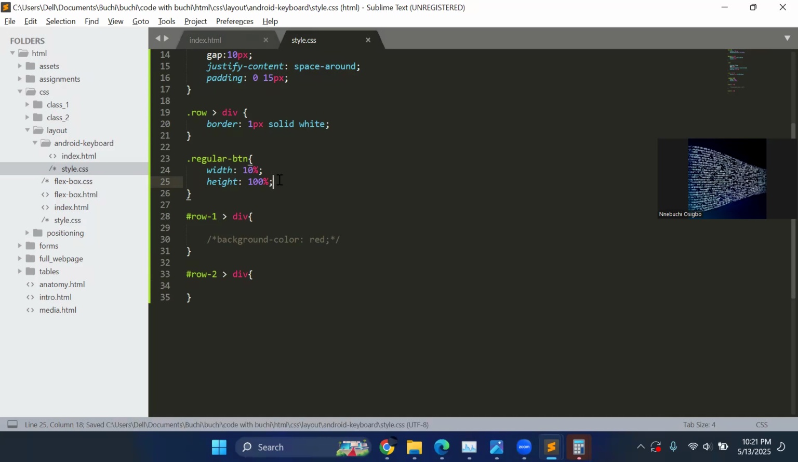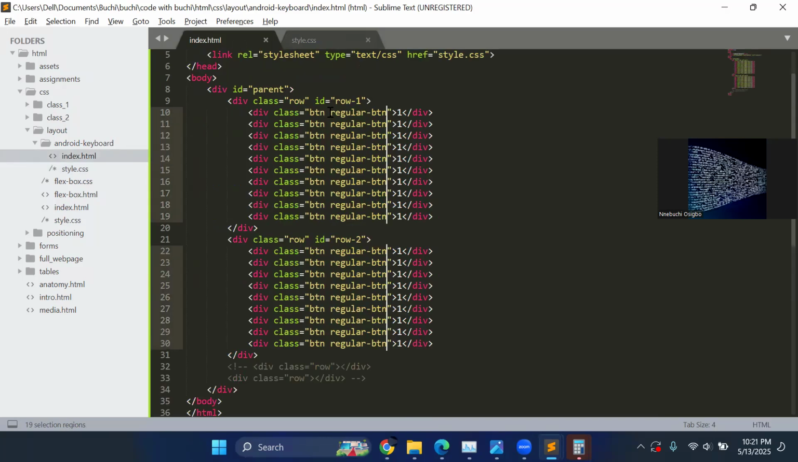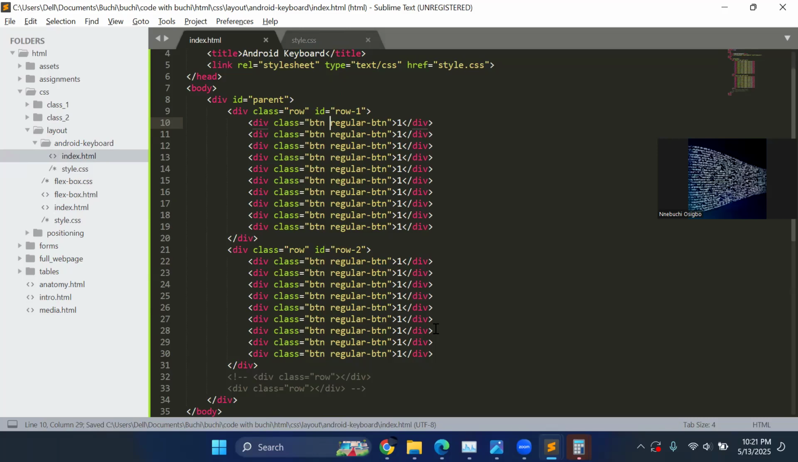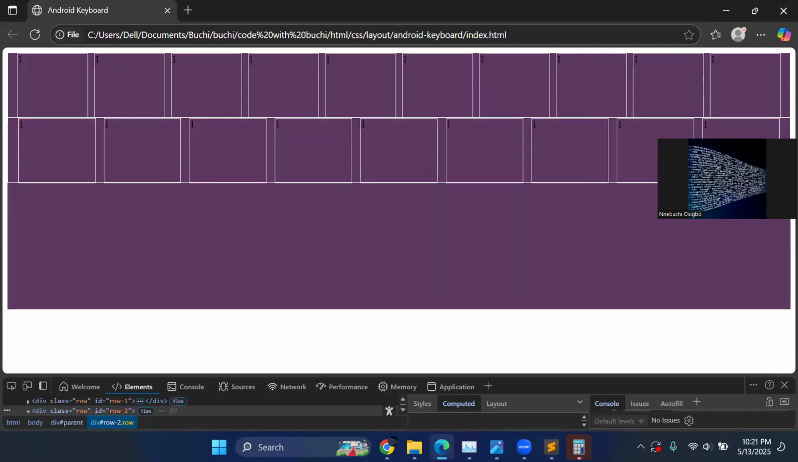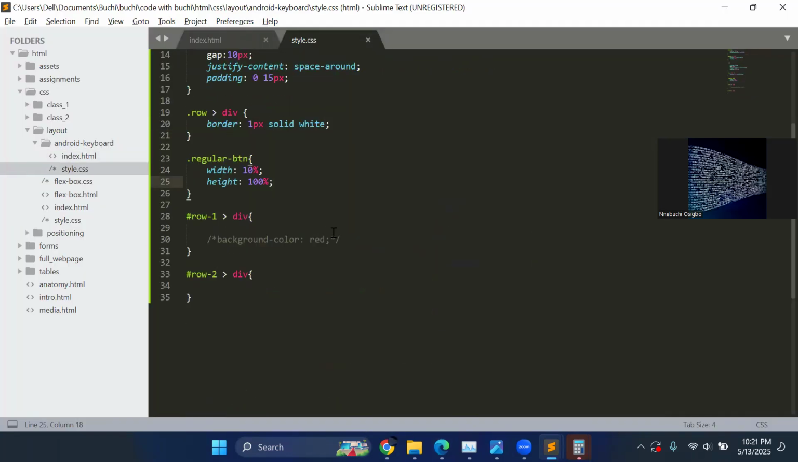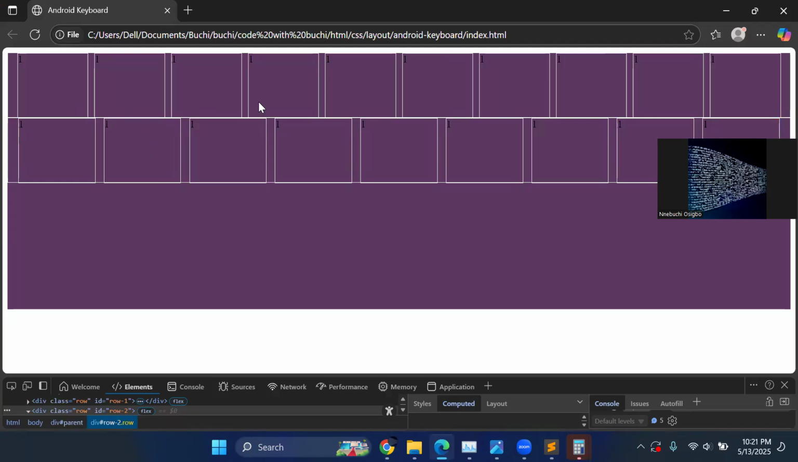Let me refresh the screen, if you don't get what I did. For now, all buttons are regular. So if I refresh the screen, you see the same thing. Just that I didn't put the red color because I removed it. So all buttons are regular. These are the buttons.